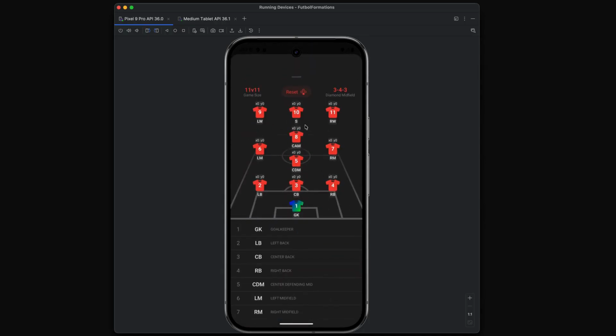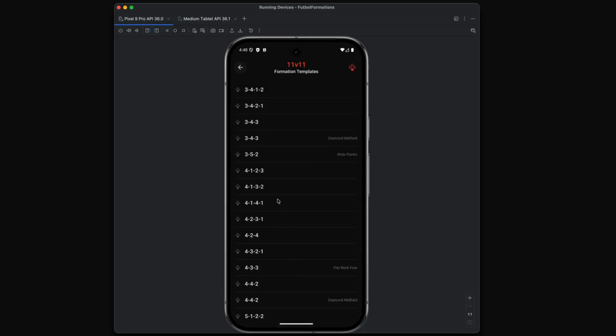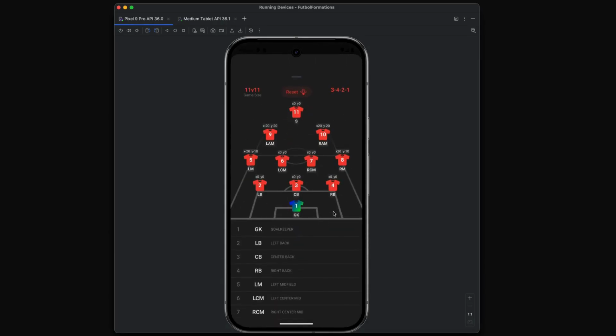Here's the 3-4-3 that we've got selected, and that's fine. I'm fine with that. It looks good. I'm not going to make any changes to it. But let's say I also want to play maybe a 3-4-2-1. So here is the default 3-4-2-1. Now you can drag and change these positions around just like that.